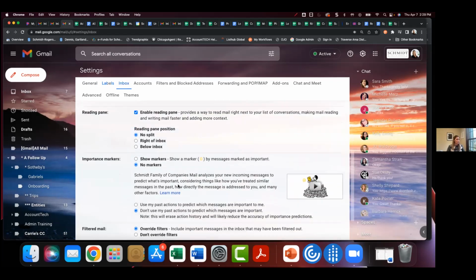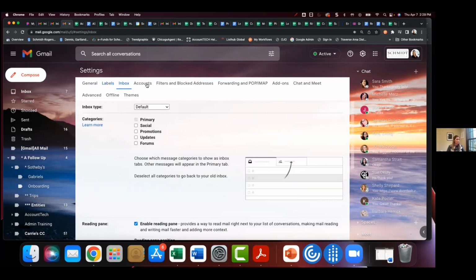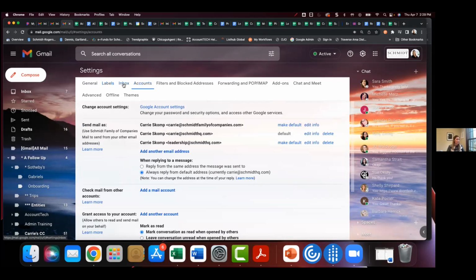You have further opportunity to customize your inbox from that folder option. You can also add other accounts. So you can see I have 3 accounts right here. So if somebody emails me at any of these 3, they all come into my same inbox.